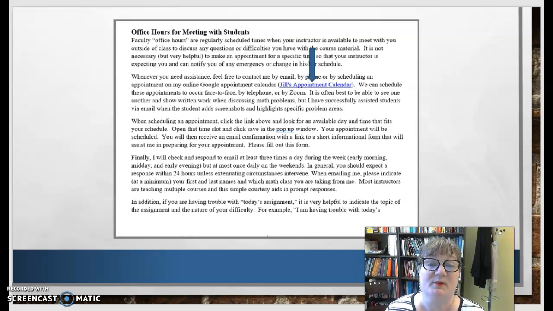I use a Google appointment calendar for scheduling student appointments. All University of Alaska students have a Google account associated with their university enrollment. Simply log into this account using your @alaska.edu email address and password. Once you are signed in, you will have access to my appointment calendar via the link shown in the syllabus. This link will also be present on every email I send.